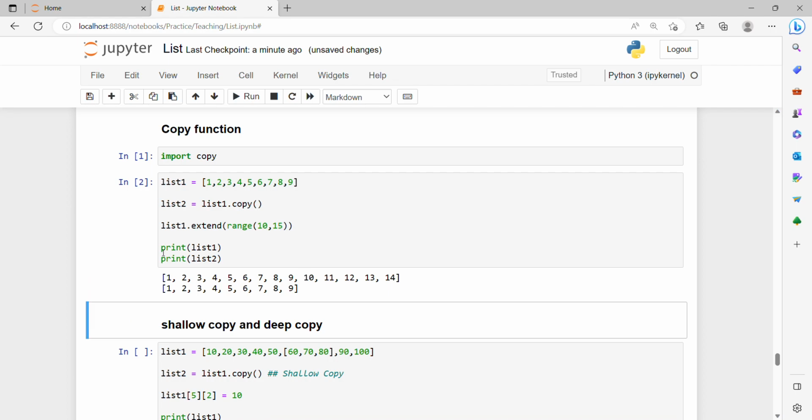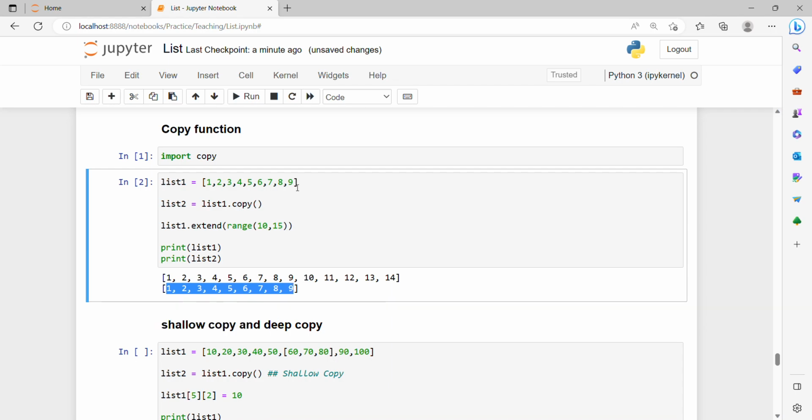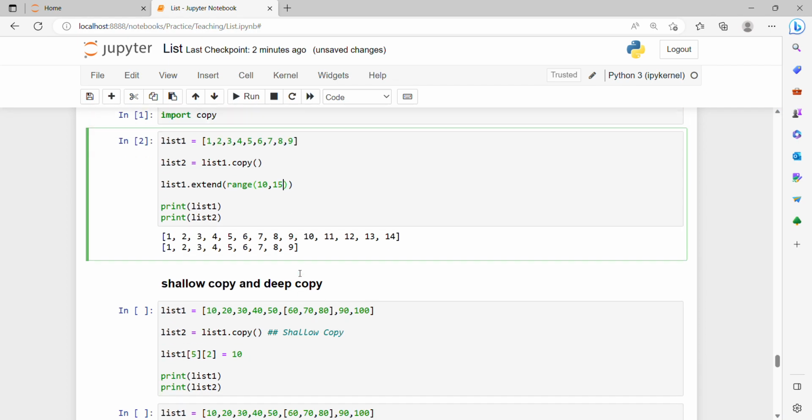So see, here we printed list1 and after that we printed list2. So list2 is as it is, whichever we passed the first time to the list1 variable. So this copy function gave us the list as it is. All right, after that we extended our first list with a range from 10 to 15, so it will give us values from 10 to 14. As we are already aware, it will exclude the last digit. Every time you have to keep in mind, whenever you are executing with range, it will exclude the last integer value of that particular range. All right, so this is basically copy.